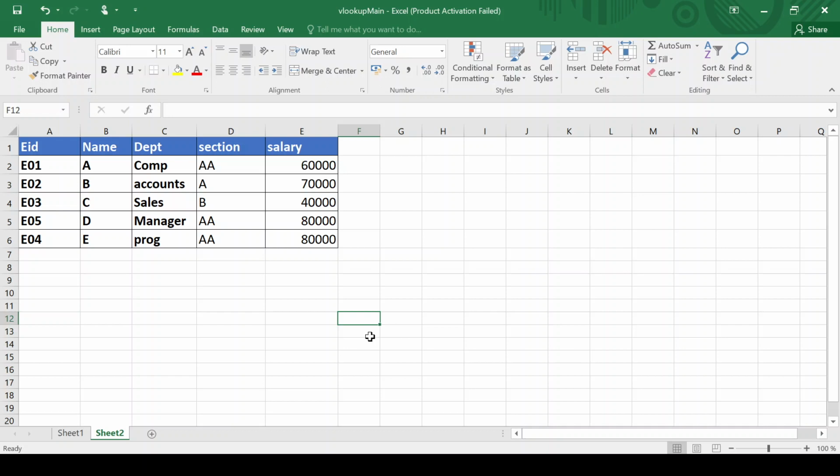With the help of VLOOKUP, we can transfer our data from one sheet to another sheet in the same workbook. We can even transfer our data from one workbook to another workbook. So first, we will see how we can transfer our data from one sheet to another sheet.